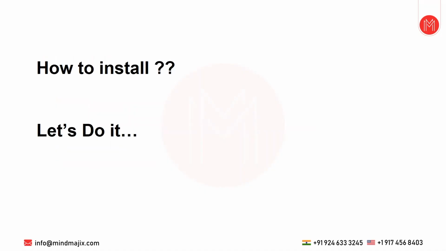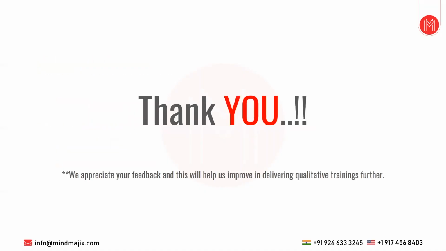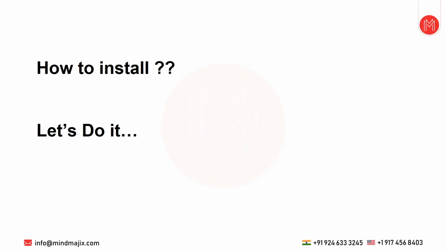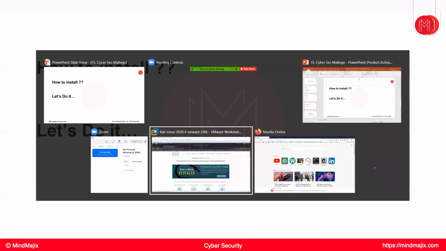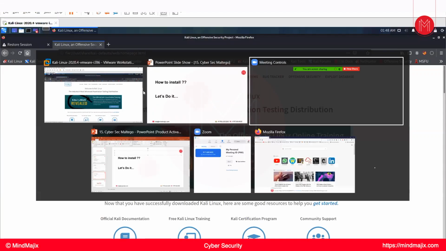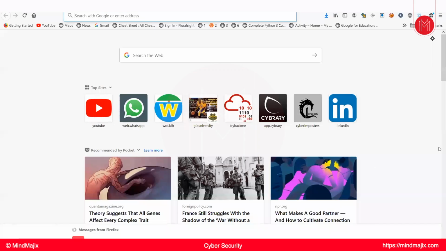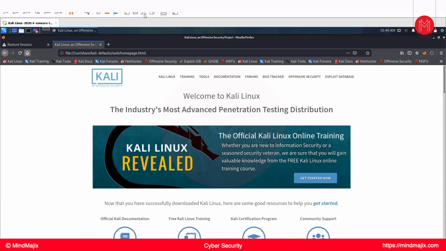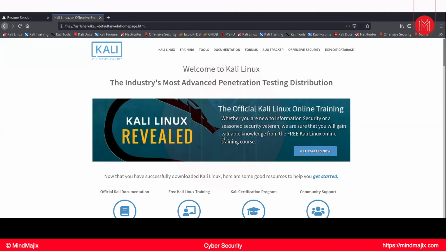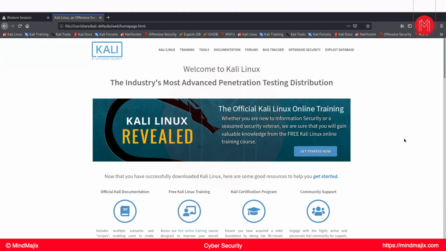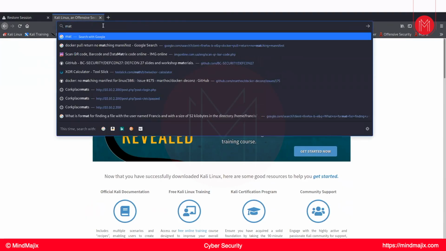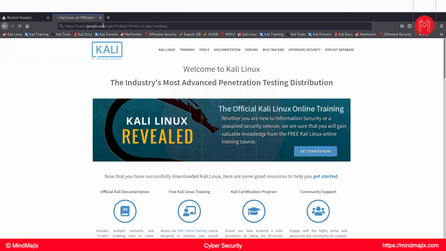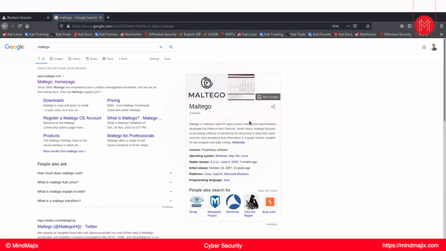Now, the question is how to install it, and without wasting much time, let's jump onto it. I would like to mention one more thing: this is available in three different versions, which we'll be covering right now. You can use it as a Linux machine tool, a Windows machine tool, or on a Mac. It completely depends on you. Let's begin. First, I would like to walk through the official page of Maltego and tell you about its flavors and the versions available.